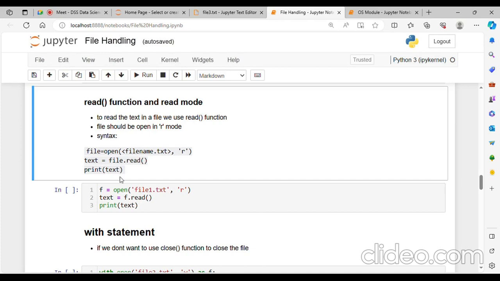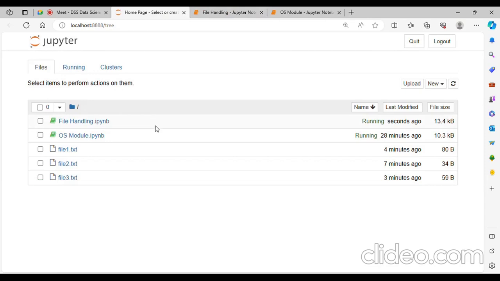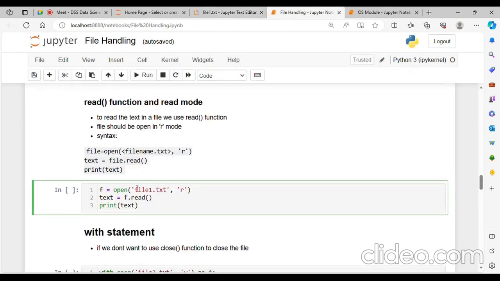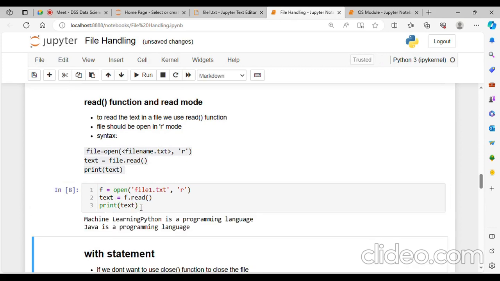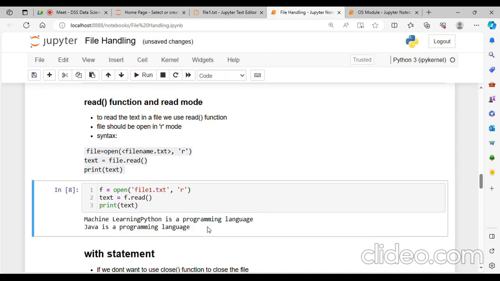So let's take an example of the same file we have created, file1.txt, and I'll show you again what file1.txt is. It contains this text: Machine learning, Python is a programming language, Java is a programming language. This text we are going to read by using the read function. I have opened this file, file1.txt, in R mode, and then I am reading the file with f.read, storing it in the text variable and printing the text variable. This is my text. Understood?